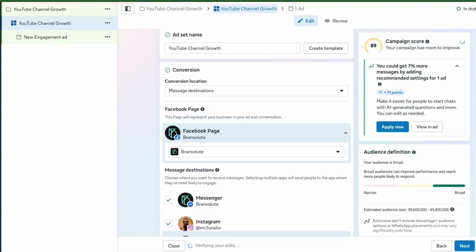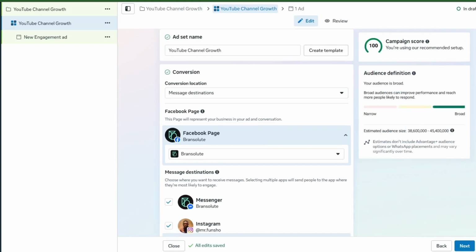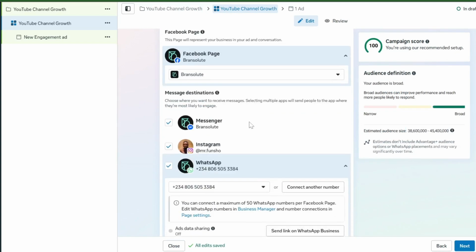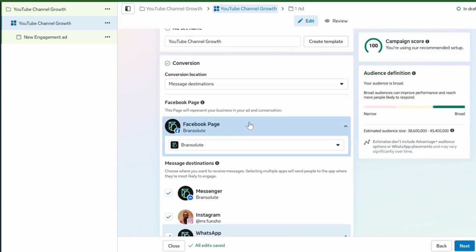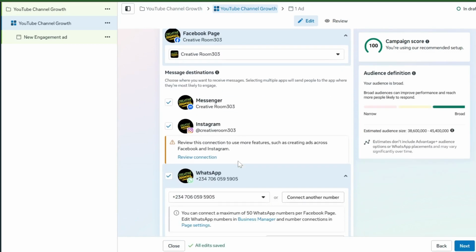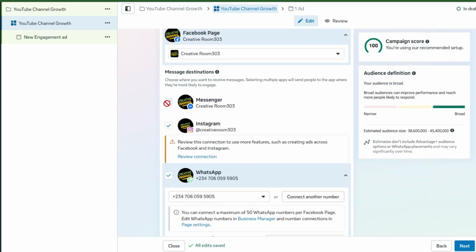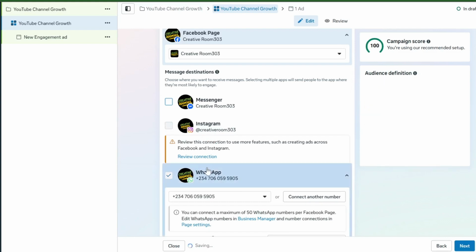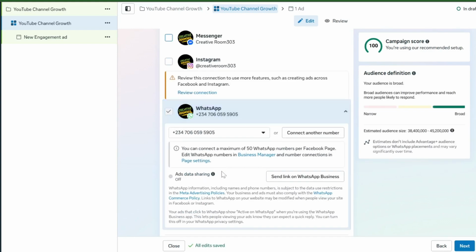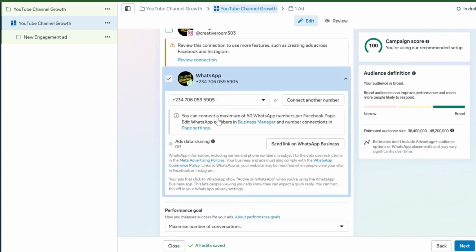Let's look at what page. Okay, you can untick your messenger since we are running ads to WhatsApp group. But if you are running ads to your messenger, you can use this. If you are running ads to your Instagram DM, you can use it. But since it is to WhatsApp, we are dealing with WhatsApp, right? We just have to keep this active.